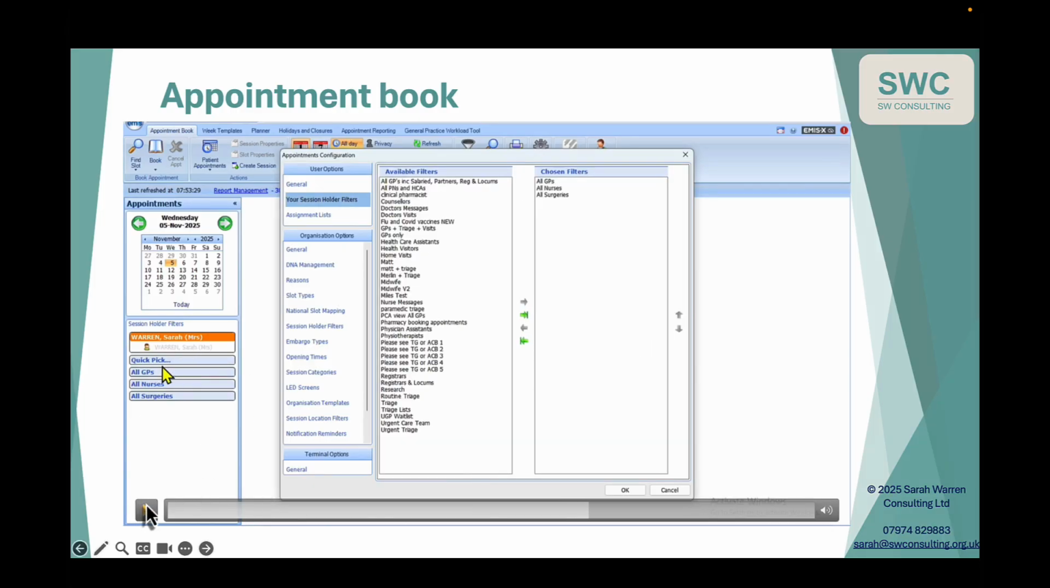Session holder filters are also very useful because that shows you the people who you're able to pick easily from the left hand side down there.